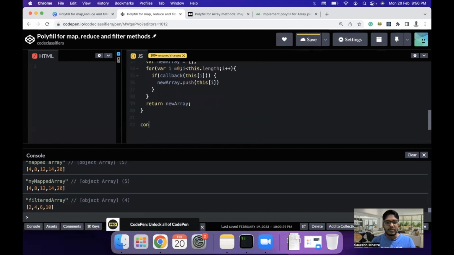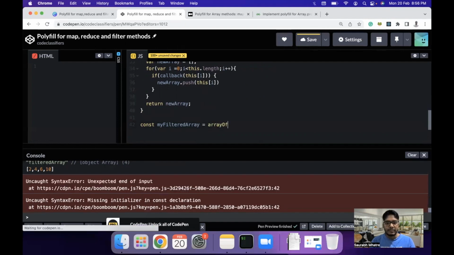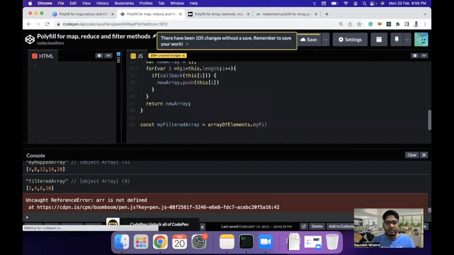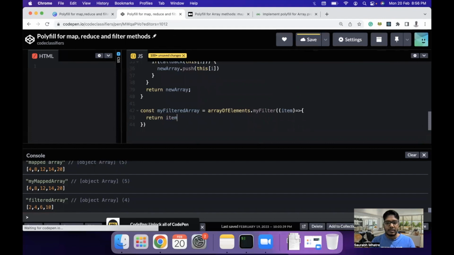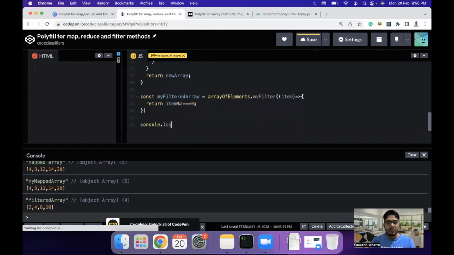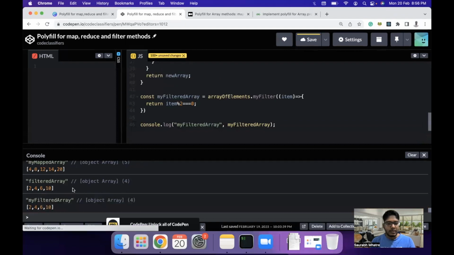Let's just see if this works with another variable, which is my filtered array is equal to array of elements dot my filter item, and we are going to add the same condition, which is return item mod 2 is equal to 0. Then console dot log my filtered array. Now let's just see in the console. So as you can see, the filtered array output and my filtered array output is the same, which is 2, 4, 6, 10, which means that the filter function is working.